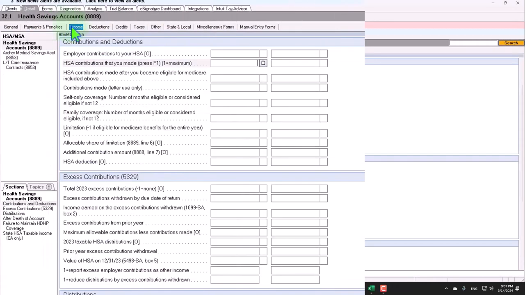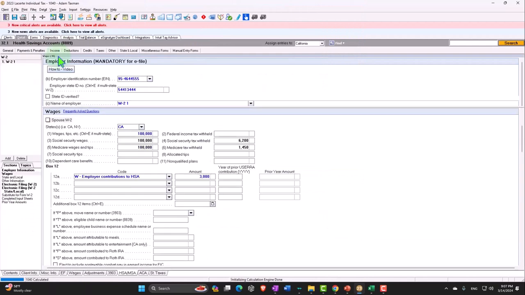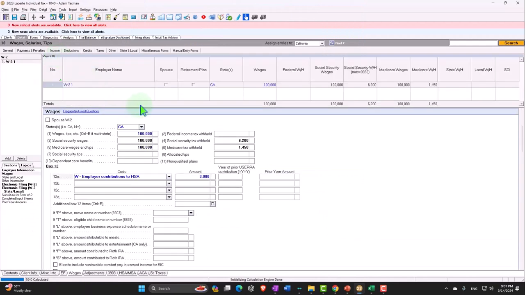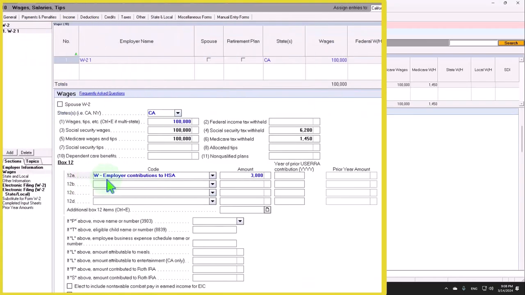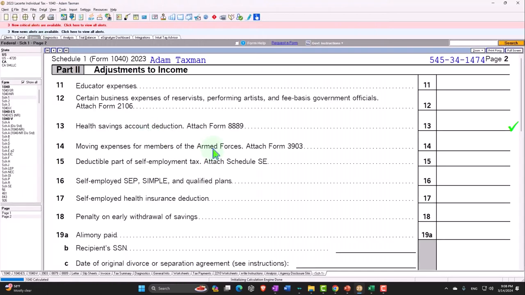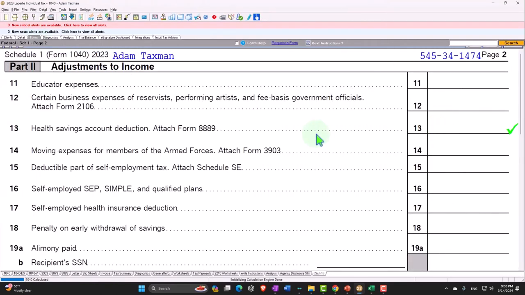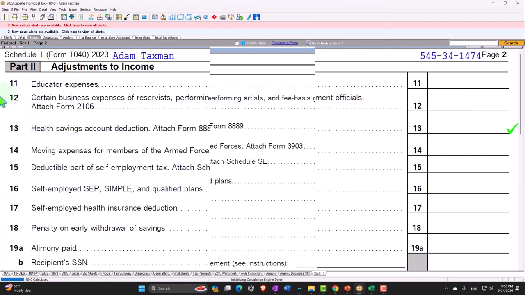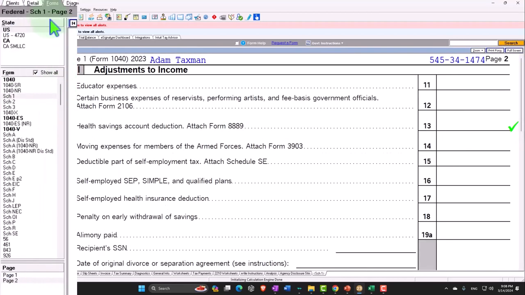So if I was to mirror that, we can say, let's go into our wages. And let's say that we have a W in box 12. And then I'm going to say, let's say that the employer put in $1,000 into the health savings account. So I would have my data input screen here. If I go back on over, that might not be enough to pull in because there's still more information I might need from form 8889.